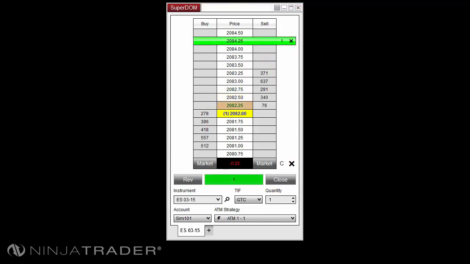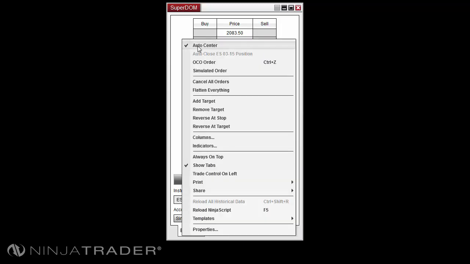Stop loss and profit target orders will be displayed on the SuperDOM price ladder across the buy, price, and sell columns at the price level of the orders. Profit targets will be displayed in green, and the stop losses will be displayed in red. Both stop loss and profit target orders will display their quantity listed on the side of the market the order will execute. If your stop loss and/or profit target is outside of the visible range on your SuperDOM, you can quickly view the price level by right-clicking in the SuperDOM and disabling Auto Center.